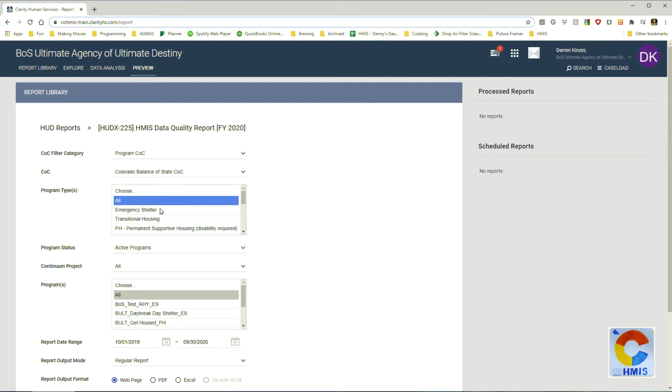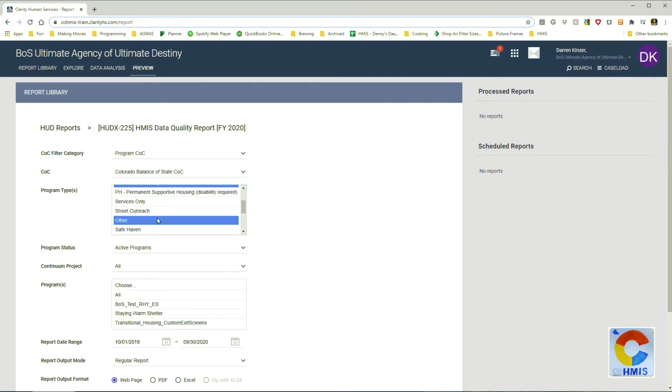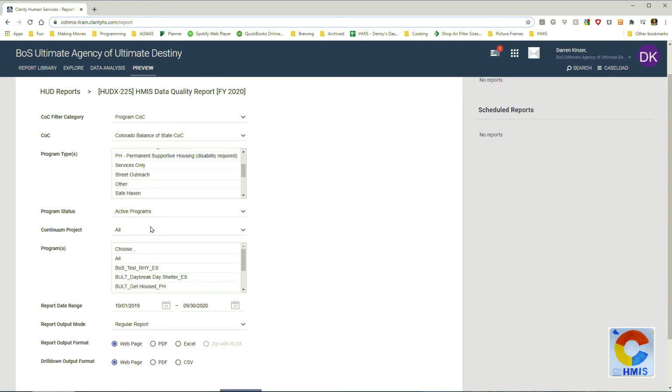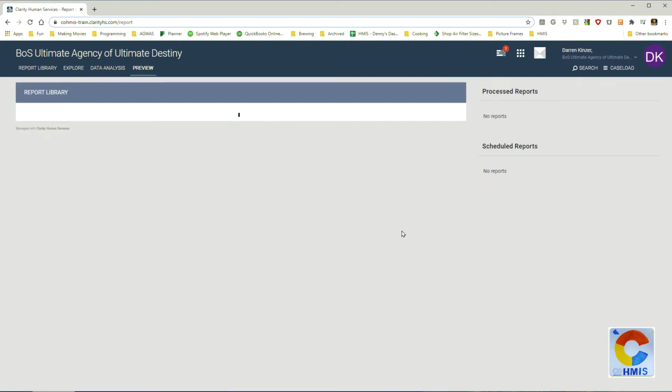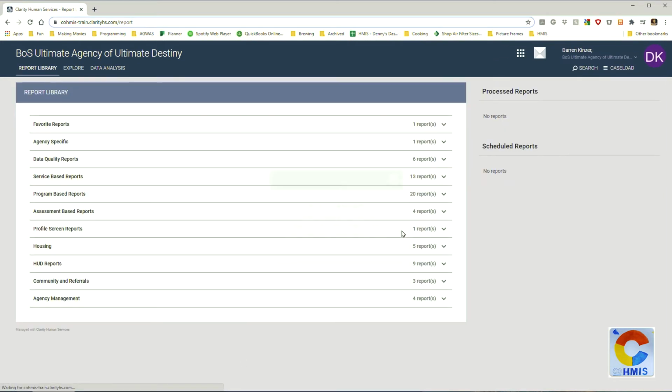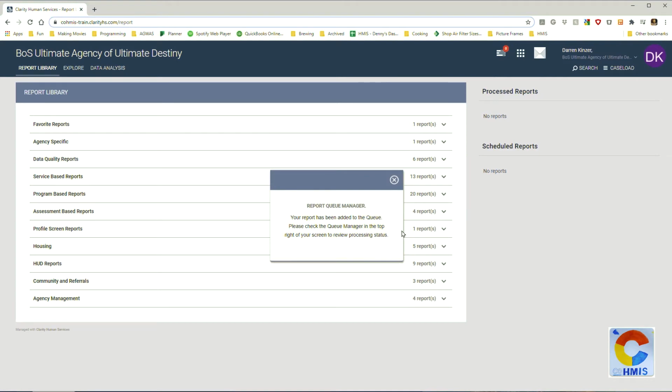You can select multiple programs if you want. You can also control click to select multiples. I'm just going to select all. Active programs, that looks great. I want all continuum projects. And then programs, I want everything listed there. The date range that we need to run for this data quality report to make it line up with the HUD reporting requirements is 10/1 through 9/30. And then make sure you run this as a web page because that will allow you to drill down into client level information. So we'll just wait for this to run here for a second.